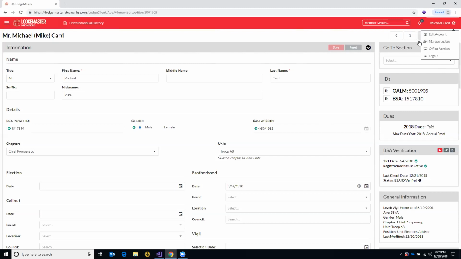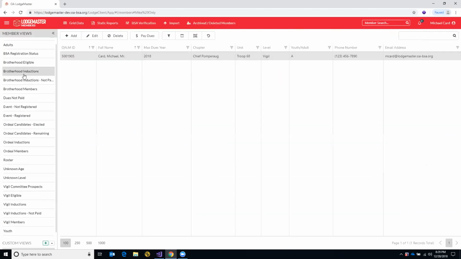Yeah. So let me go back to the member list now. You can see this report right here, the BSA registration status. That replaces the old audit status report. And that actually breaks out who was verified, who there's mismatches for, and who the ID wasn't found for. And then you can use that to clear the data from there.